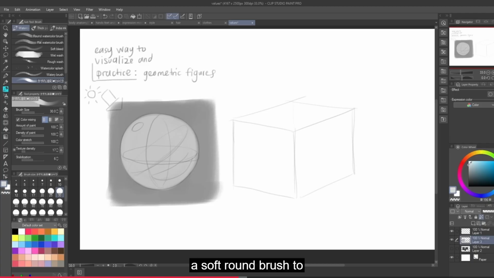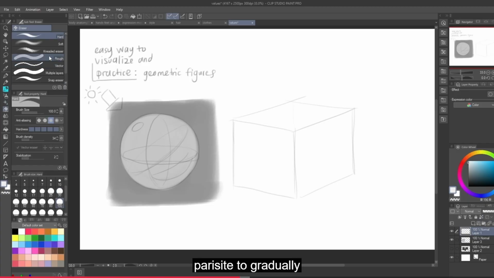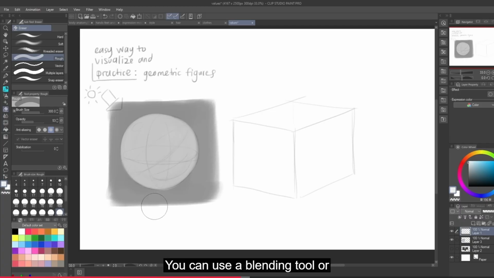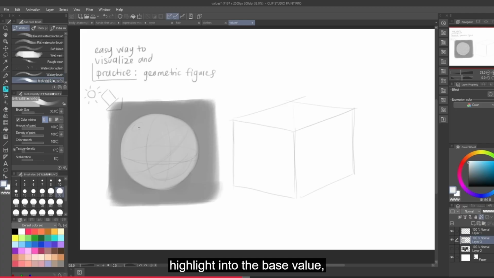Use a soft brown brush to define the highlight area. Start with a low opacity to gradually build the brightness. You can use a blending tool or soft brush to gently blend the highlight into the base value, ensuring a smooth transition. This will enhance the three-dimensional effect. So avoid hard edges. Carefully paint the core shadow on the opposite side of the highlight.